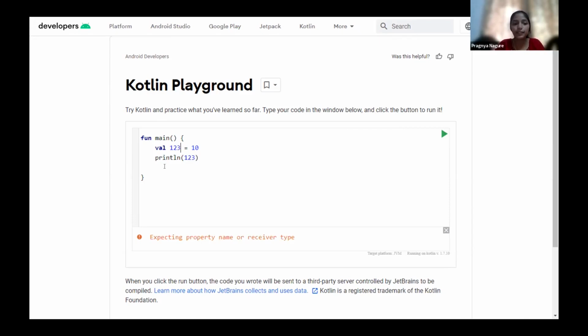The rule is something like you can start with any letter from A to Z, small or cap, anything. And you can add numbers in between or at the end, but you can't begin with a number. You can begin with letters or an underscore. So for this, if you just add an underscore here, it will work. Underscore is the only special character allowed, and it acts like an alphabet. Okay, that was about this thing.